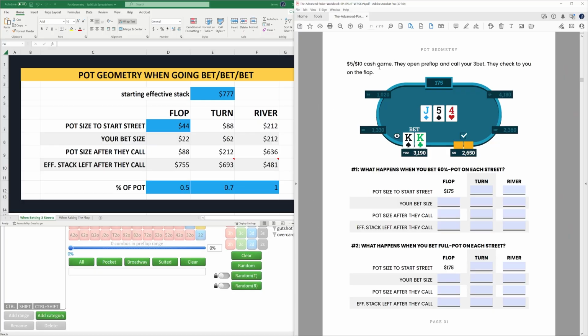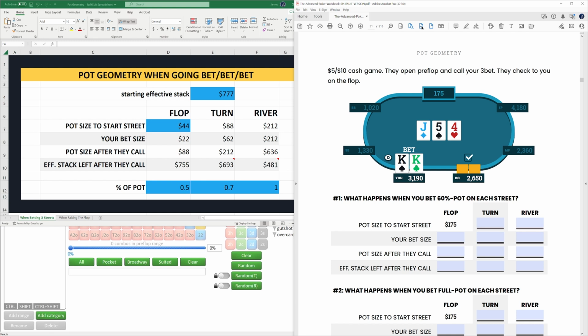The prompt is this is a 5-10 cash game. They open pre-flop, you 3-bet, they call your 3-bet, and they check to you on the flop. You have kings here on Jack 5-4 rainbow, and we're breaking this into two different questions down below. One is if you use one bet sizing strategy, what does the pot geometry look like across all streets? And then number two is if you choose a different bet sizing strategy, this way you can compare the two more easily side by side. So let's just do the top one together and I'll show you how to use the pot geometry spreadsheet.